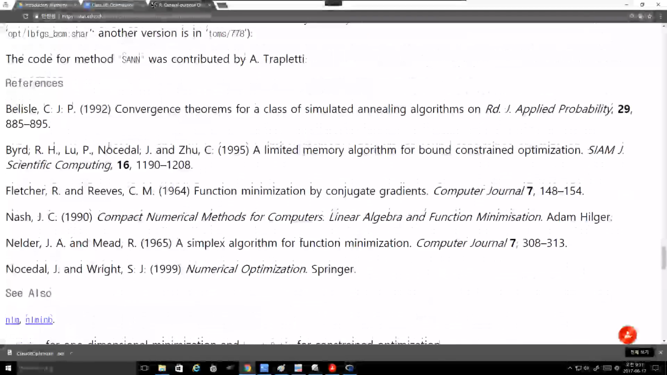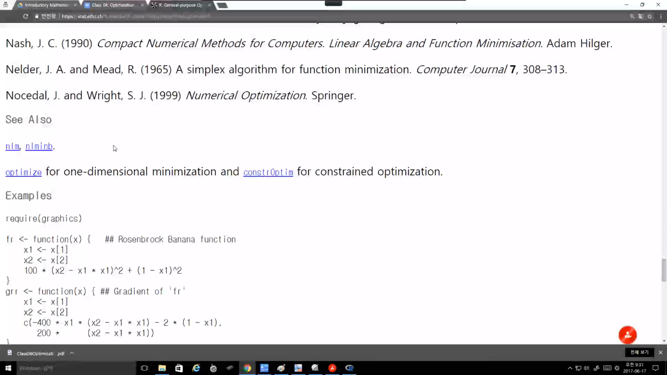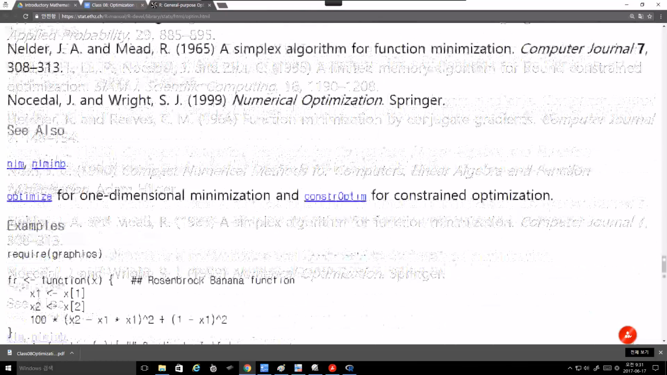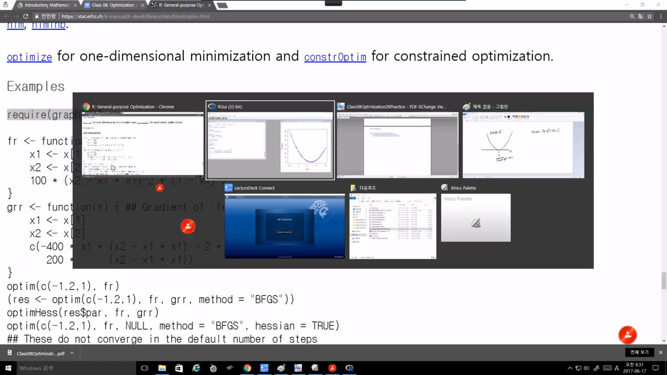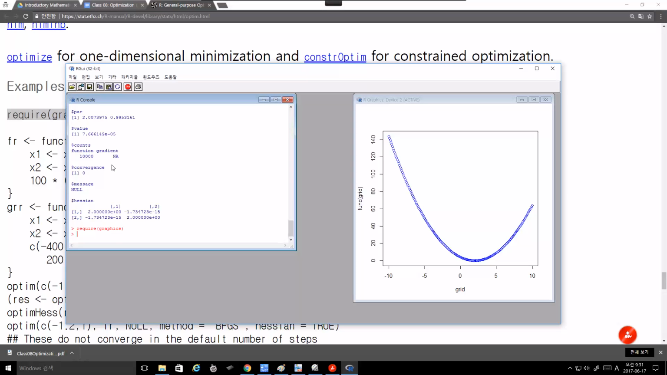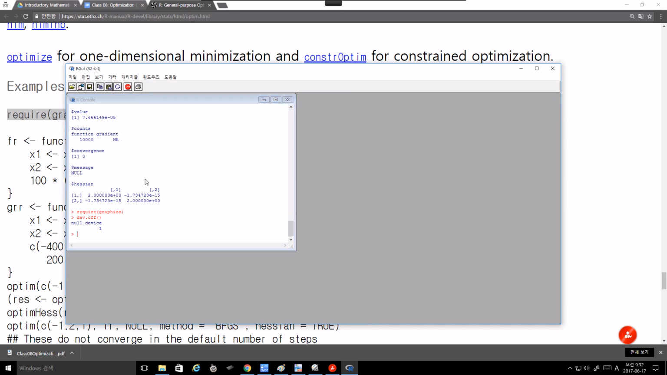So let's take a look at the example. Let's go to examples directly. So, examples. Okay. First, require graphics. So let's copy and paste require graphics like this one. Let's close this one. You can either click the red button over here or you can type dev.off. And you can close this one.